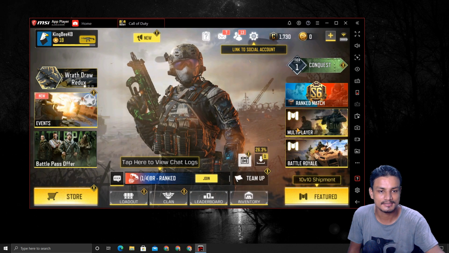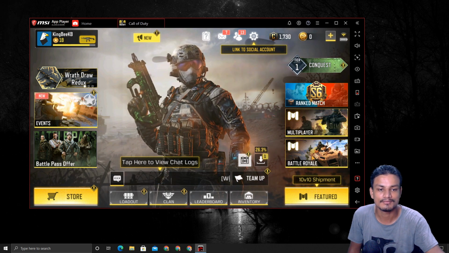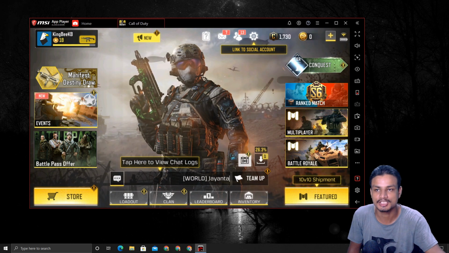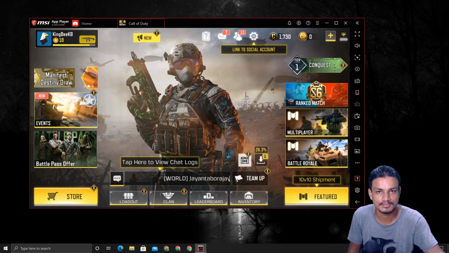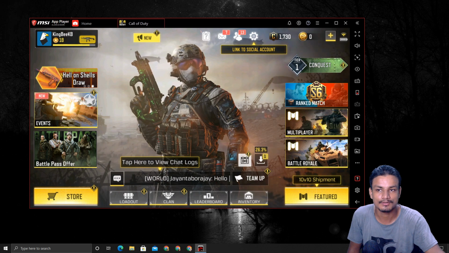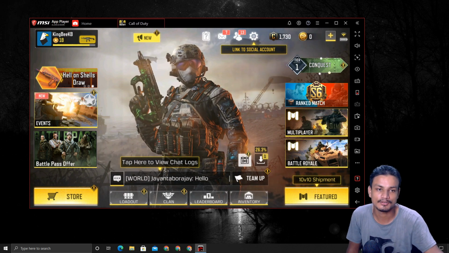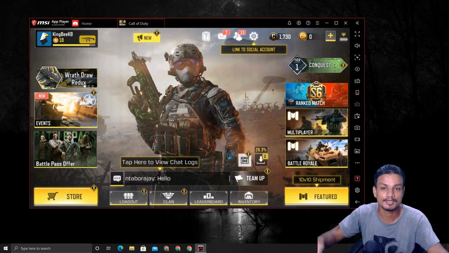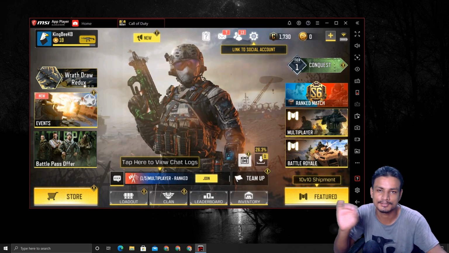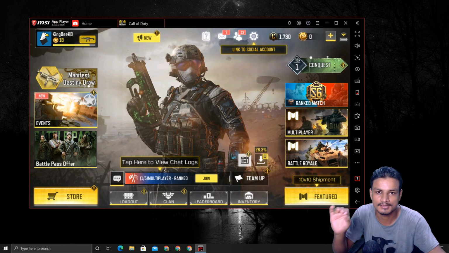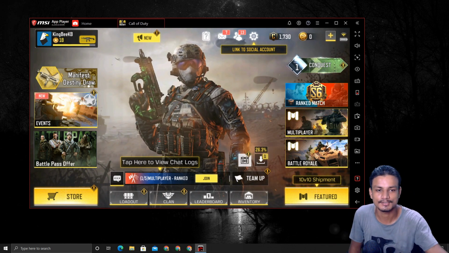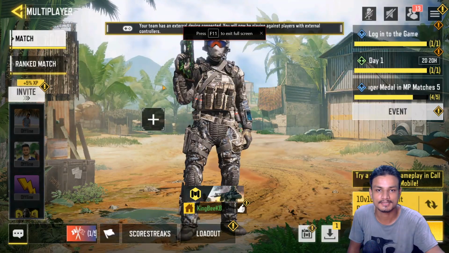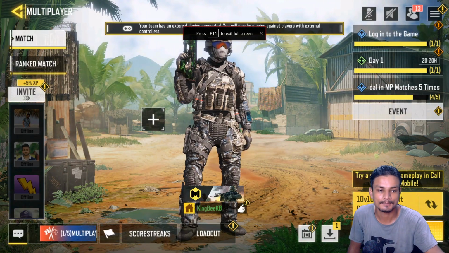So now, first, let's just try multiplayer and then we will try Battle Royale and try to notice any hitches or stutters. I have used so many Android emulators, and every time I play a game on an emulator, there are little stutters and hitches, hiccups, small and tiny. So try to catch that. I have not found those types of problems in this game.